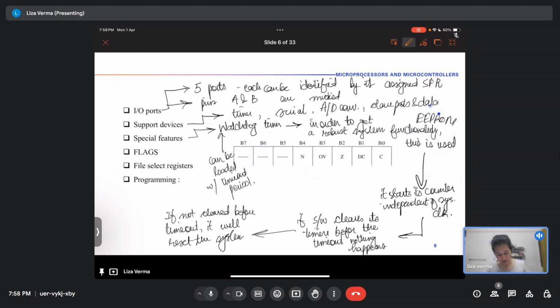Then you have flags, which are somewhere here. So you have five flags. I think we discussed this earlier also. Negative, overflow, zero, digit carry, and carry. What else? There's this one thing.